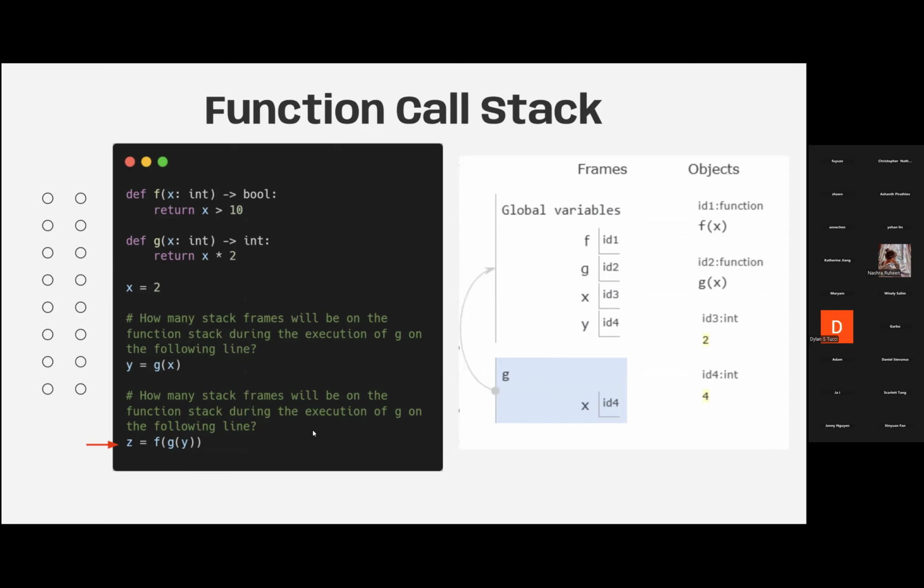If you guys do have any questions, feel free to either unmute yourself and ask, or you can also just type in the chat. But for both of these cases, the answer is going to be 2.